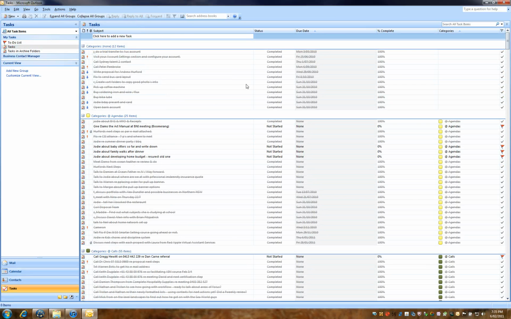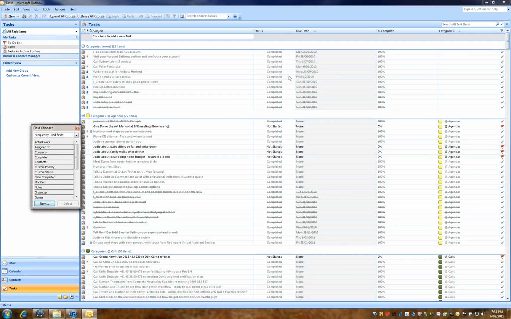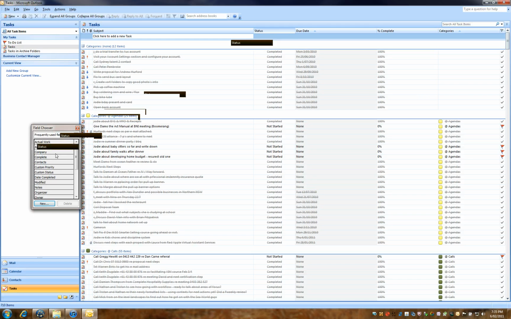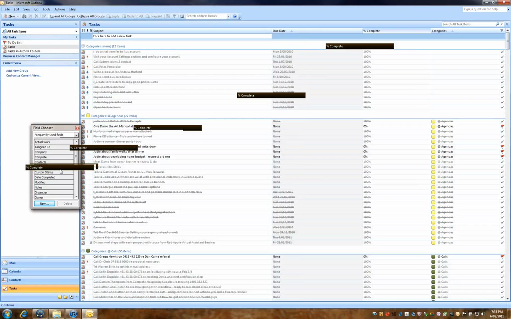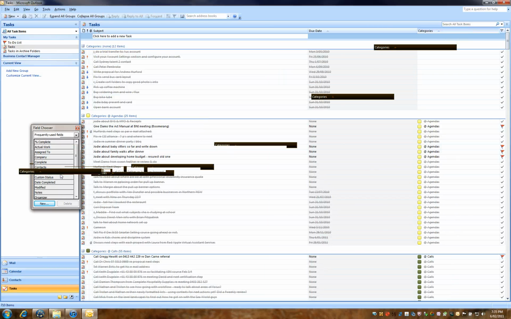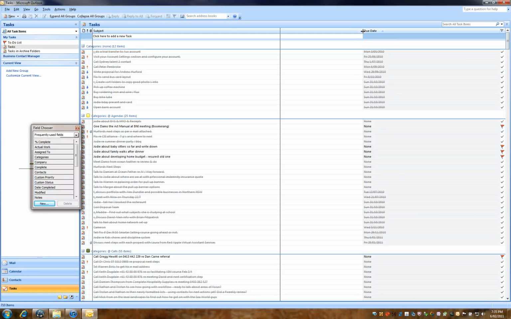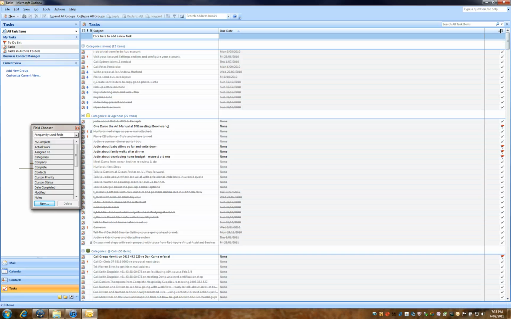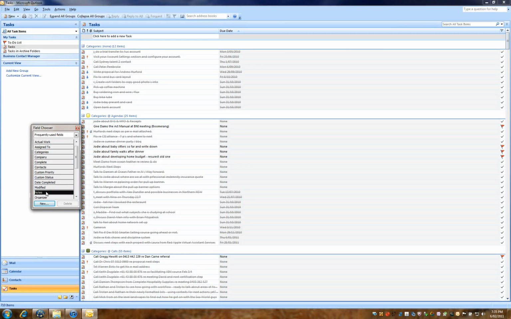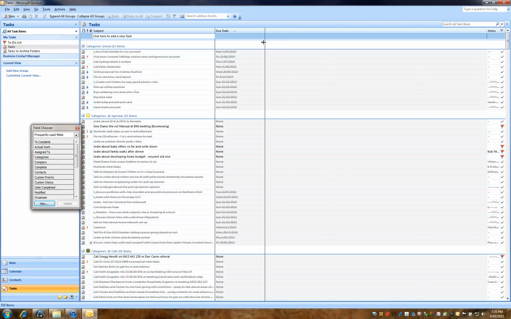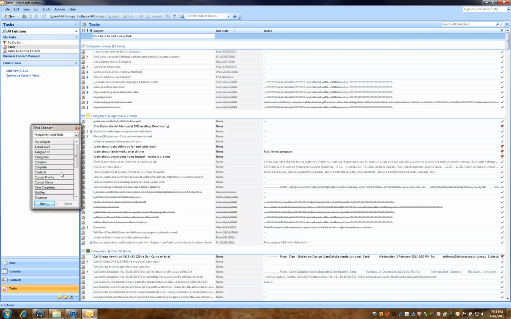With our by category view here, we can right click on the title bar on the top bar there and hit field chooser. And what I like to do is to drag out columns that I don't want, so I'm pressing down the left mouse button and just dragging them in. I don't need the percent complete. I also don't need the categories because it is by categories. We're then shuffling those across, and what I do want to see is notes. So I'm going to click on notes here, and I'm going to drag that up to after the due date. And I don't need the flag status, so I'm going to drag that one out too.